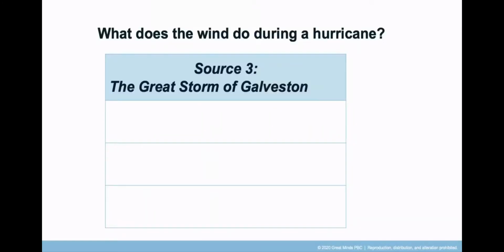Okay, take a look at your handout. You'll see a column that I pointed to earlier. It says Source 3. And this is where I would like for you to share with your learning partners something you learned about what the wind does during a hurricane from reading the text, The Great Storm of Galveston. Did you share? I'm sure you did.